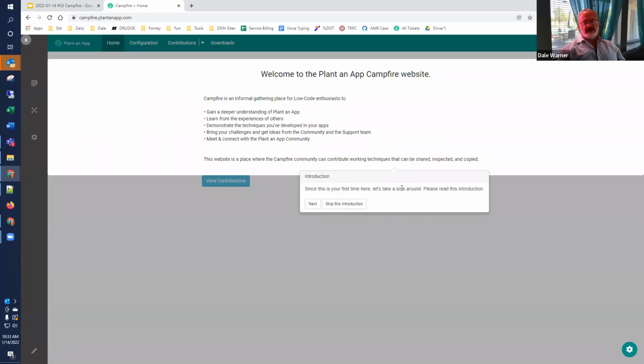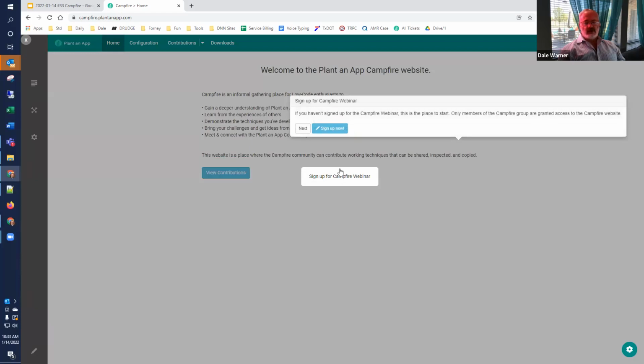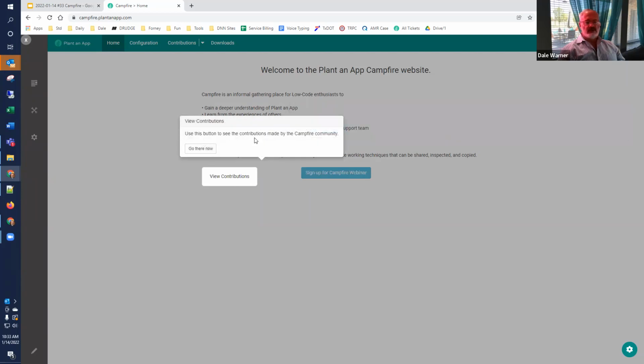So since this is your first time here, let's take a look around. Please read the introduction. You're encouraged to read this and say next. And then it says, if you've never signed up for Campfire before, this is the place to start, and it gives a couple of options. If we click sign up now, we would be taken right to the sign up for this meeting. But we say next, and it says use this button to see the contributions. So it's really all about onboarding, showing people around, and so we'll continue through this guide.